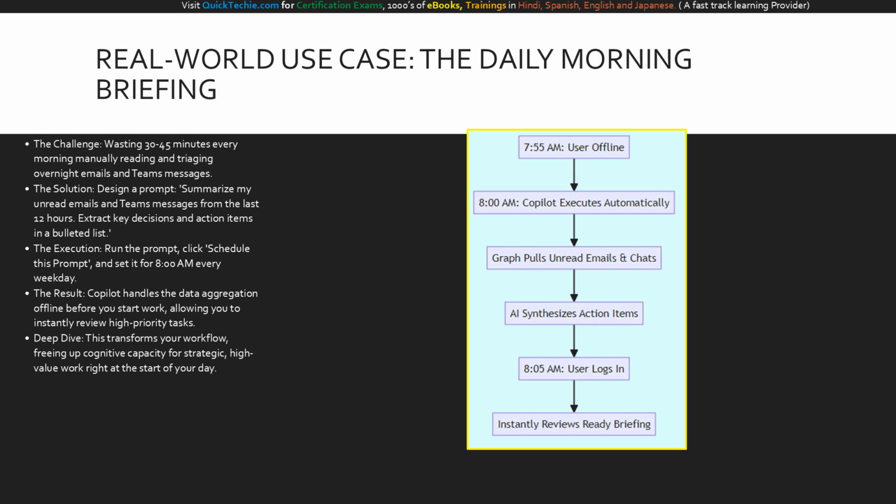By the time the user finally logs in at 8:05 a.m., they skip the entire data gathering phase and land directly on an instantly review-ready briefing. This simple automation reclaims hours of your week and is the ultimate demonstration of letting AI work for you.